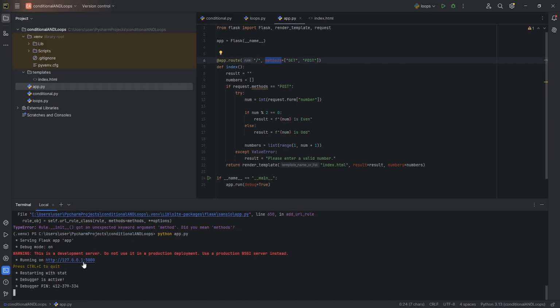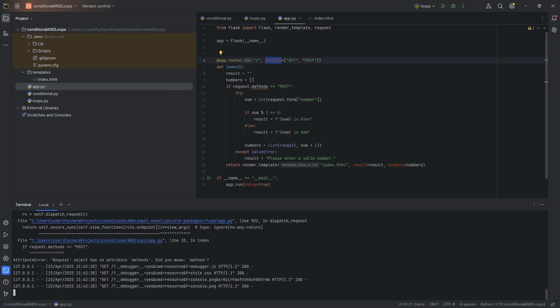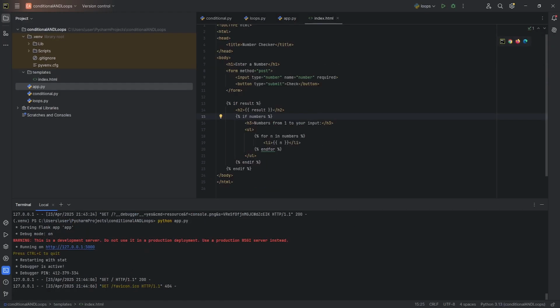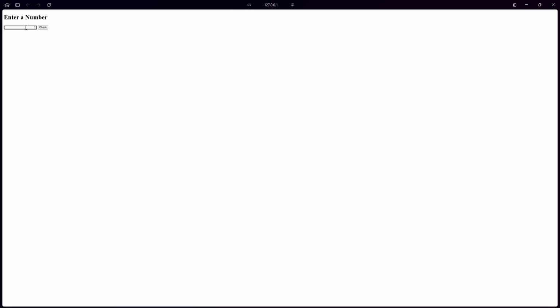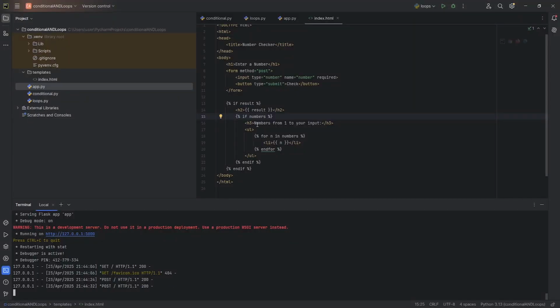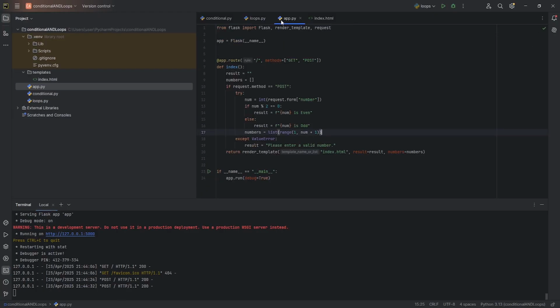You can see we have the server over here. Let's open it up, and you can see that it is going to open up on one of my browsers. As it's showing me, it's the browser, and you can see this is how it is. If I put in 5 and hit on check, you can see it is odd, and the numbers from 1 to your input is like this. If I put in 50, hit on check, it is even, and the numbers from 1 to your input is up till 50. So this is basically how your site is going to work, when you apply these conditionals in your app.py file.